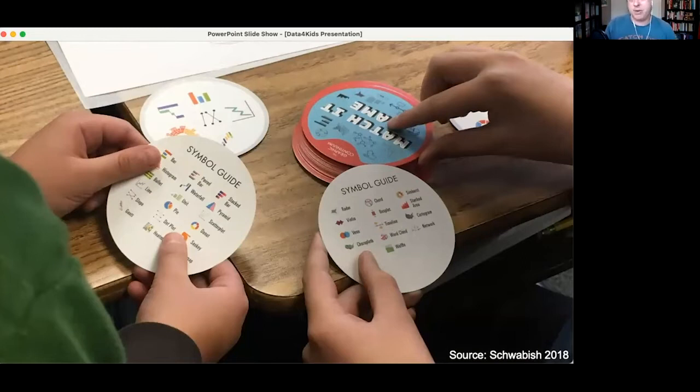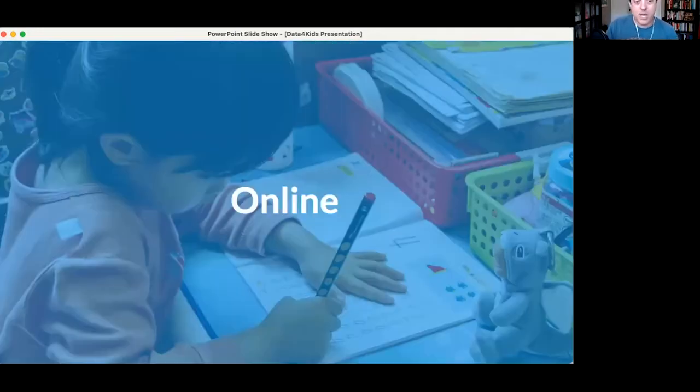And of course, when you combine the tactile piece of learning plus competition, especially for 4th, 5th, 6th graders, you really start to get into some exciting pieces in the classroom. Okay, so now we hit the pandemic.